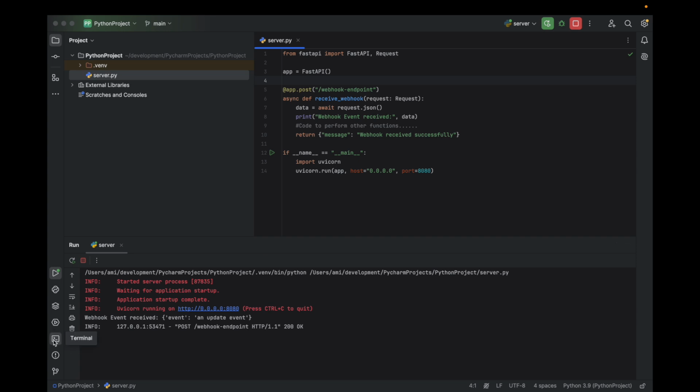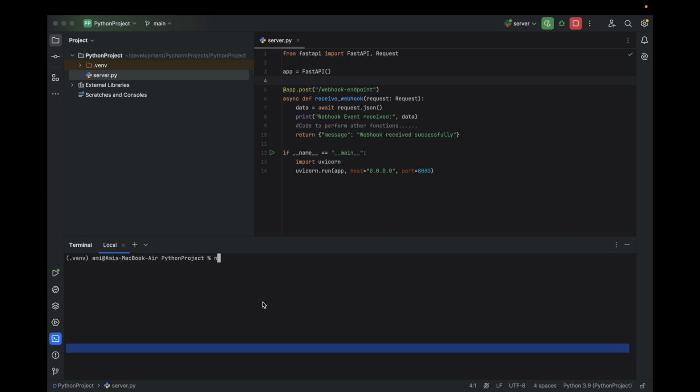Now the issue is this is our localhost, right? So we'll have to make a public URL. To make a public URL, I'll use ngrok. To do that, first you need to brew install ngrok. I have already done it, so it's not gonna take a lot of time.